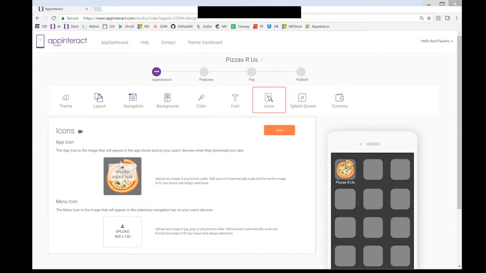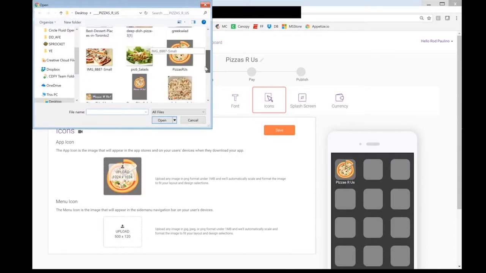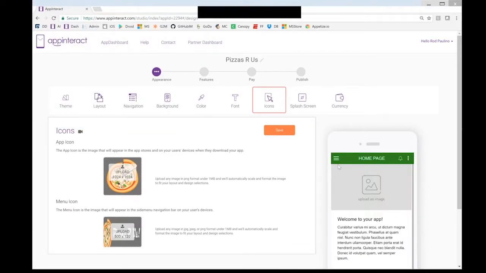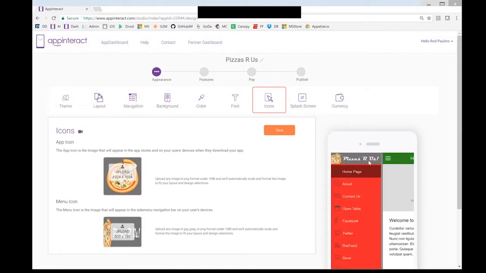I knew I had a 1024 by 1024 image, so that's why it looks pretty crisp and clear right there. And it's now asking me for a menu icon in that pixel dimension, and I think I do have that as well, pre-done. Wonderful. And once I do that, let's see if I can actually see it. And then there it is, Pizzas R Us right there. Oh, and actually, I'm just reminded I do have more of this image in gray. So let me go back.